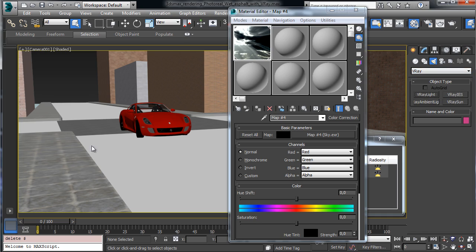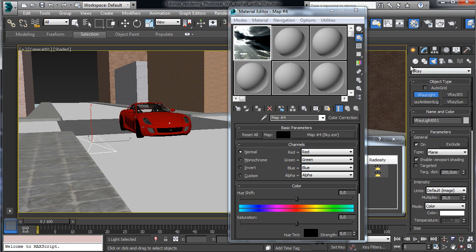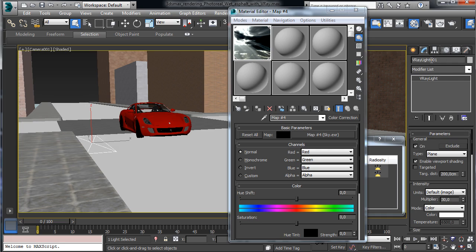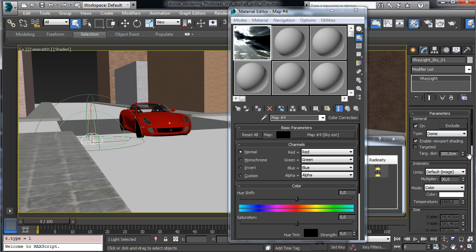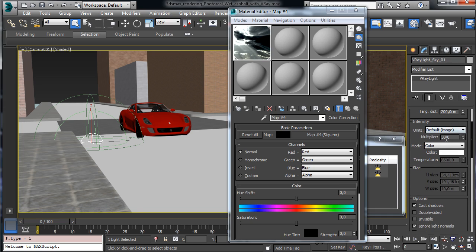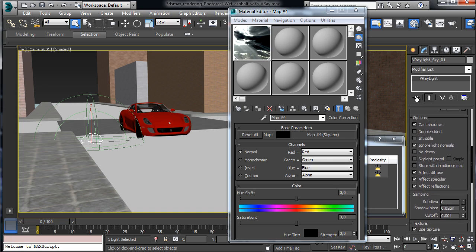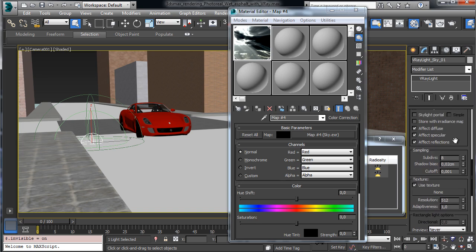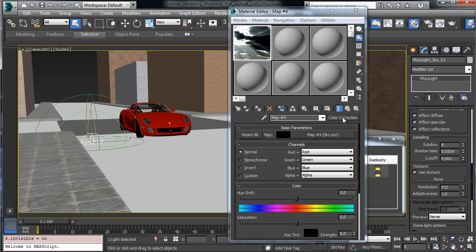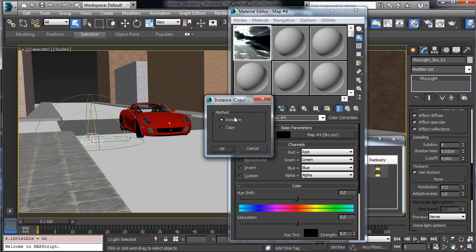a VRay light. Let's call it sky 01, and it's a dome, and we can go for 1 for the multiplier. It's not visible, and we have to use this map as an instance.